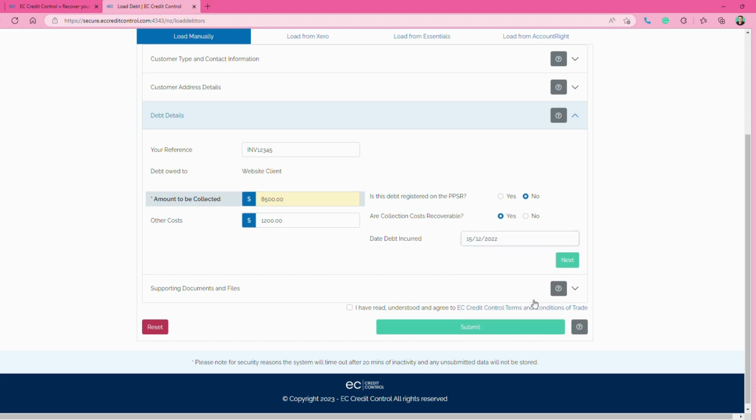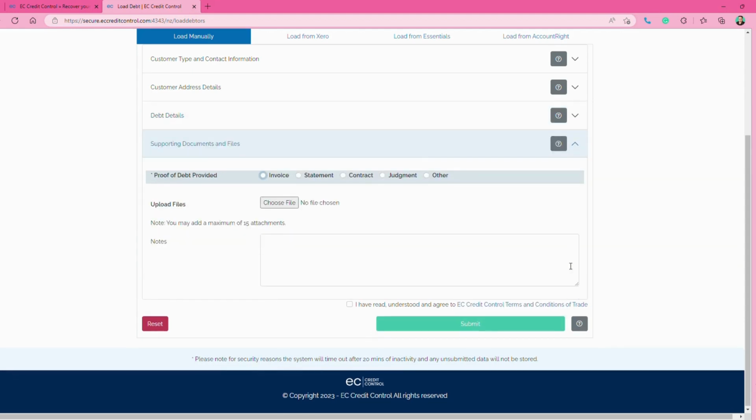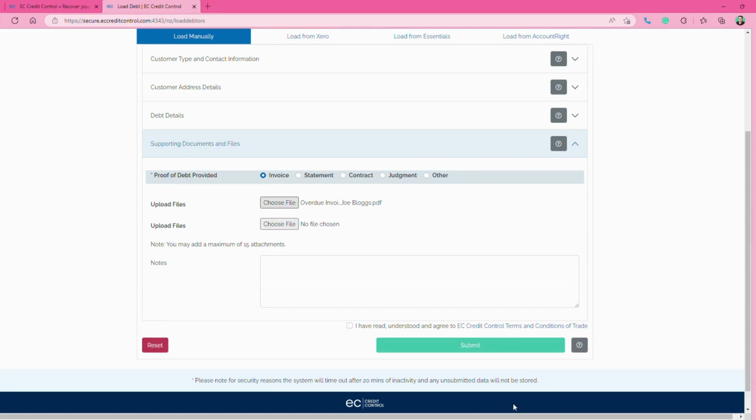So click on next, and this is the section where you'll put in your supporting documents and files. Now for the purposes of this tutorial, we're just going to load our unpaid invoice. We have it sitting there in our documents folder. So you choose your files and upload them. So you can put as many documents as you need to in there. There's 15 attachments max. Pop all that information in there.